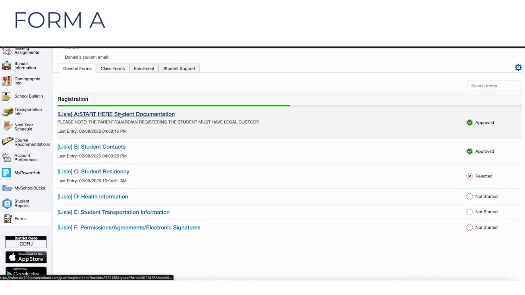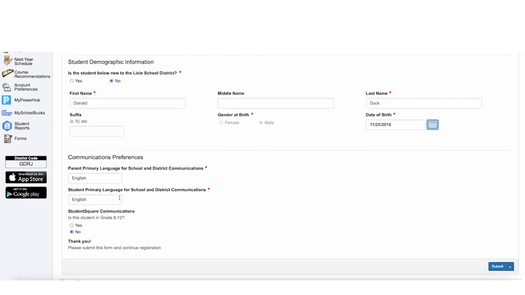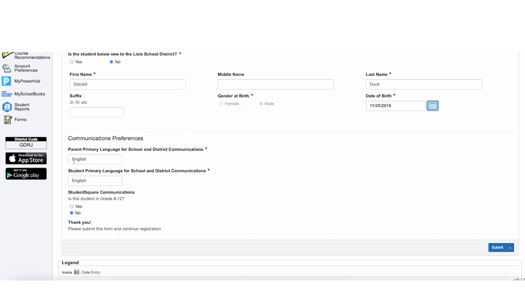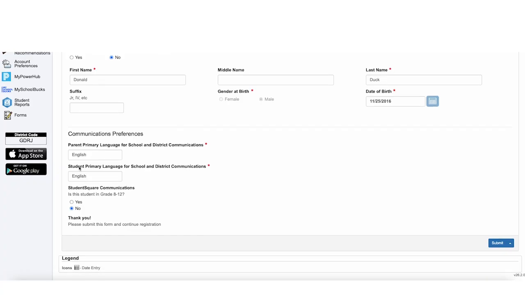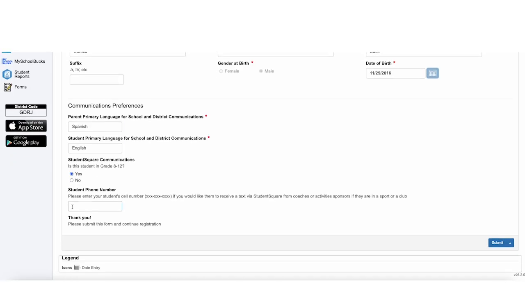Click on Form A. For returning students, make sure No is selected. Review the information at the top. In the Communications Preferences section, enter the parent and student's primary language for school and district communications. If your child is in grades 8 through 12, please consider selecting Yes for the Student Square Communications. This will open up a field for you to enter your child's cell phone number.